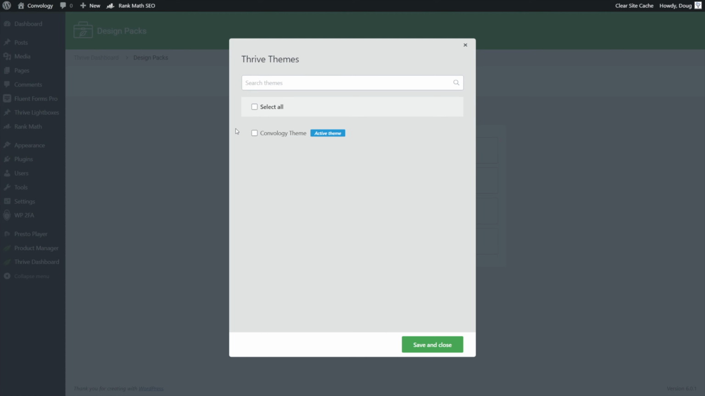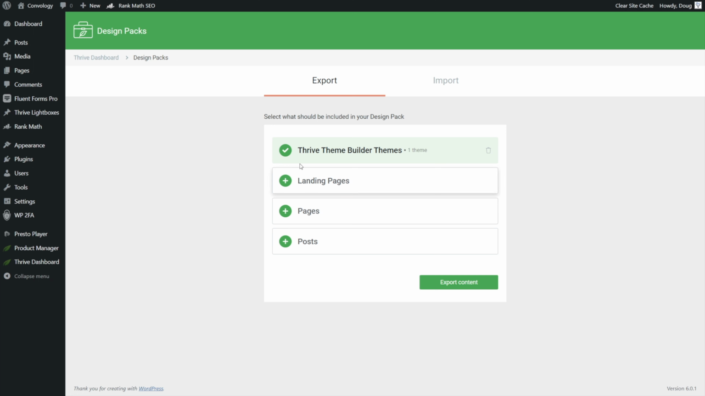So in Thrive Theme Builder, you can create themes, essentially groupings of the templates that you've designed, and you can basically give them any name you want. We're on my main site here, and here I have a theme that I've called the Convology theme. Now to add this to my design pack, I just check the box, click Save and Close. And so far we've added one theme to our design pack.